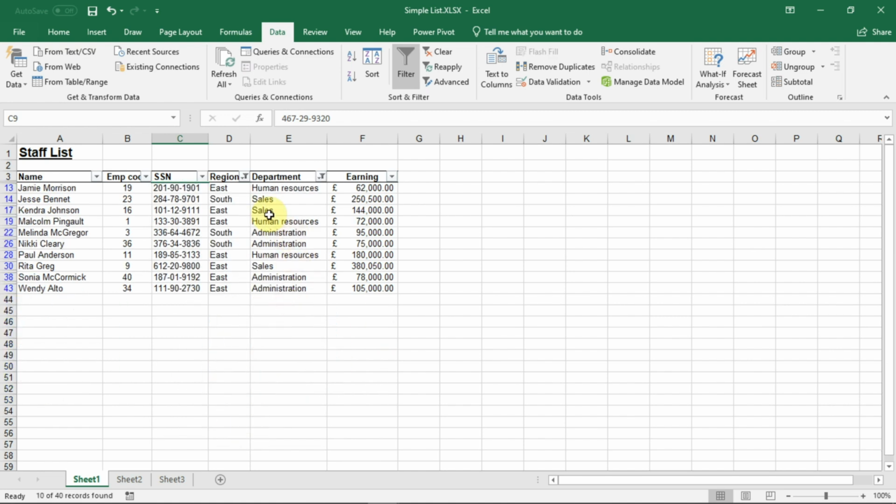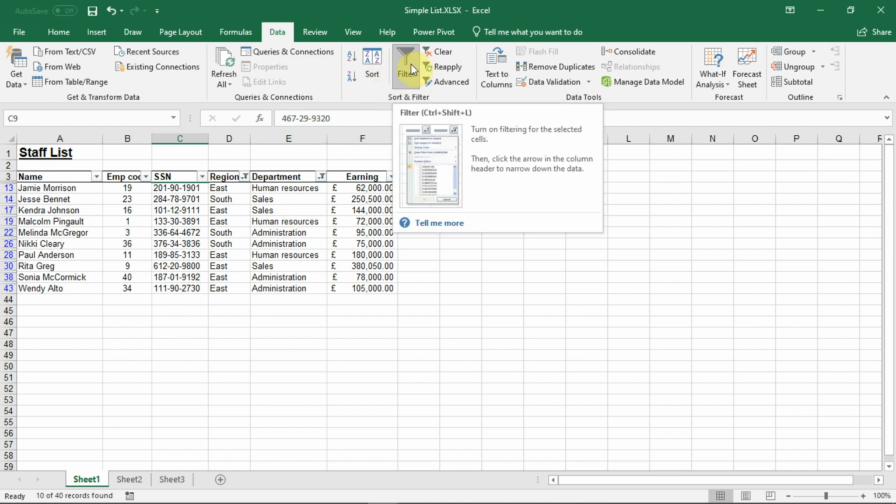So this is filtering both by east and south, which we previously put in place, and it's also filtering to human resources, sales and administration. So these filters work together. They, as the picture suggests, they funnel down into one set of data.